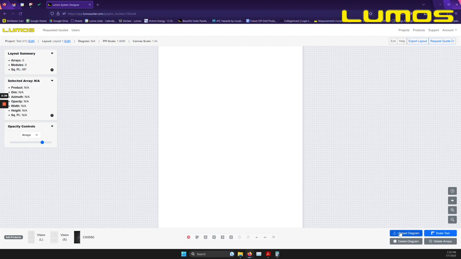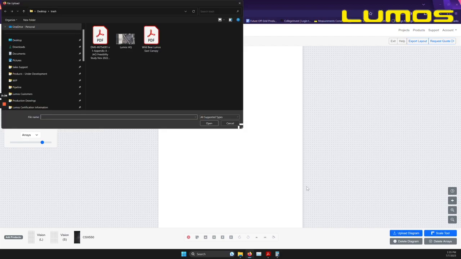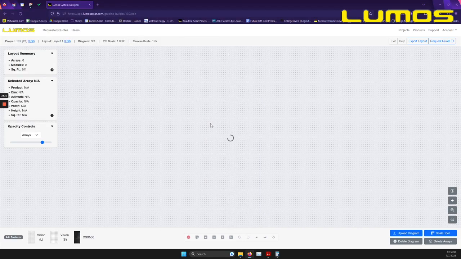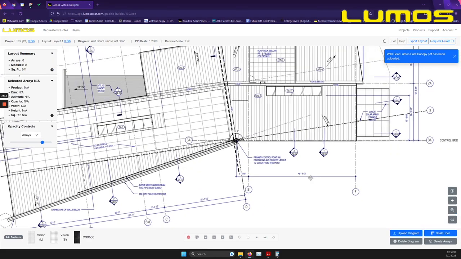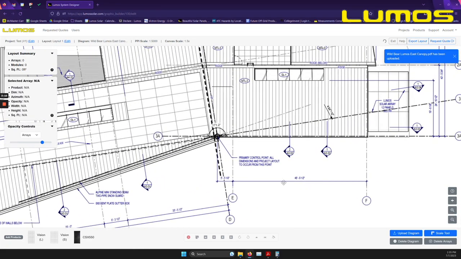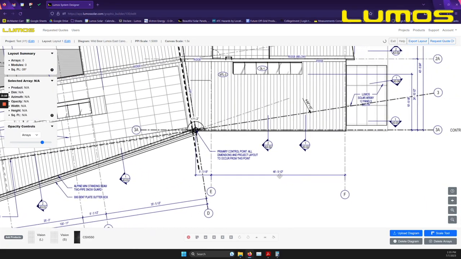Let's start by uploading what we call a diagram, which can be a PDF, or a satellite image, or a PNG or JPEG. As long as you have one known dimension in your image, it can be used in this tool. You need that known dimension in order to set the scale so that the tool knows how big the modules are relative to the image behind it. In this case, let's use this 46 foot 9.5 inch dimension here.